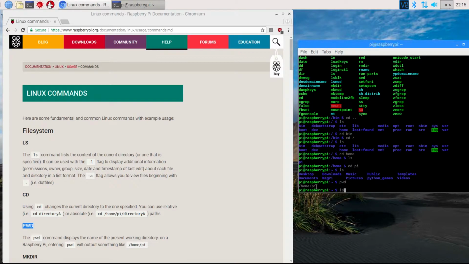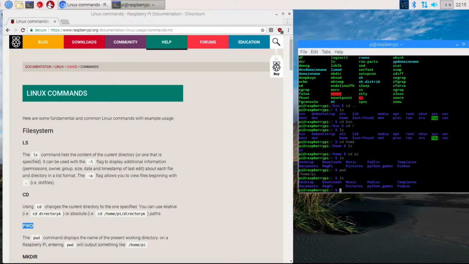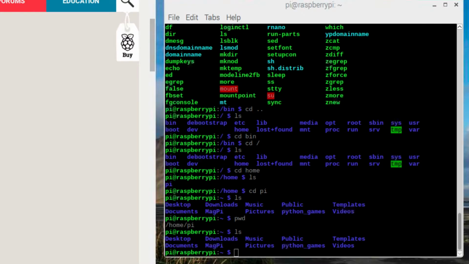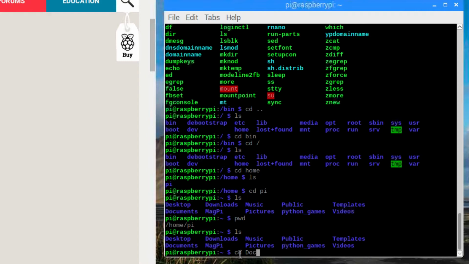Now because I am in pi, which is my directory, I can start creating my own folders. I can use mkdir, make directory, and start creating my own folders. For example, maybe I want to go inside Documents, so I can cd, and again it's case sensitive. If I write lowercase, it will not work. So Documents. And one good thing with Linux, if you just start writing a command and then press tab, it will complete it for you.